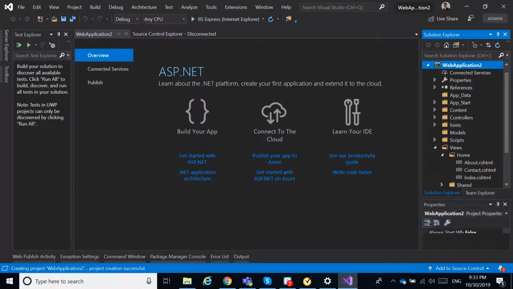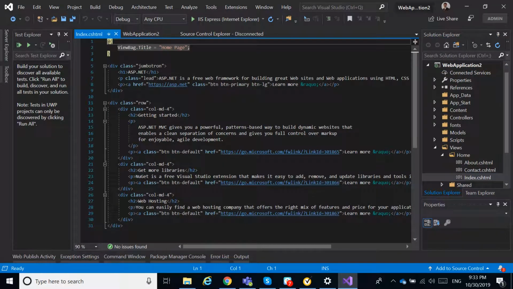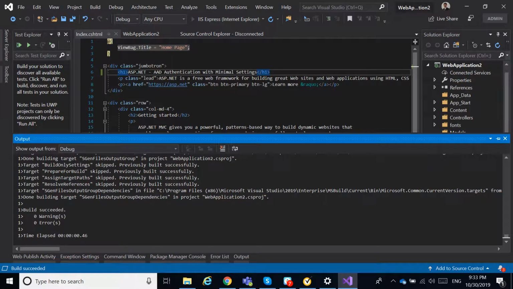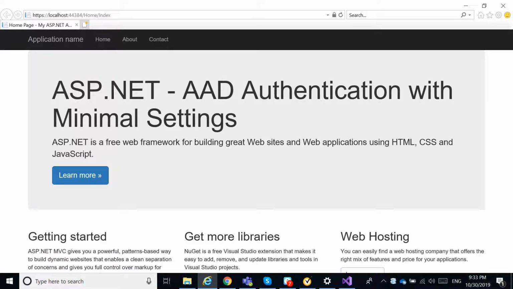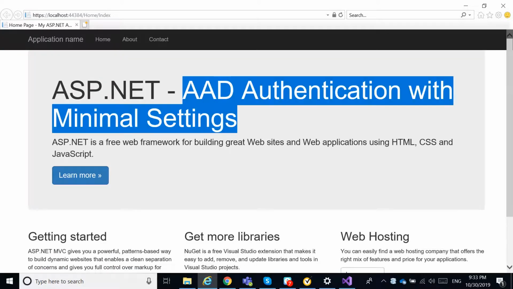Let us go to the home page index.cshtml and let us change the heading to AAD authentication with minimal settings. Test the application by pressing the run button. It will start a development web server and open the browser pointing to the development server address. Once we feel comfortable, we can publish it to the Azure App Service web app.